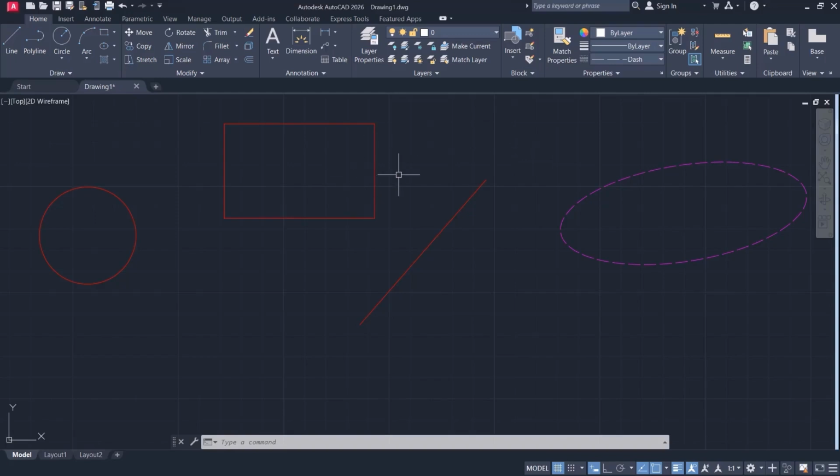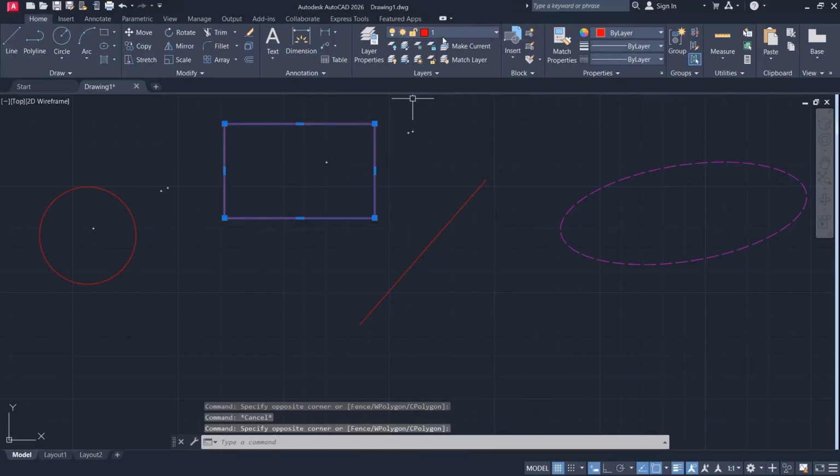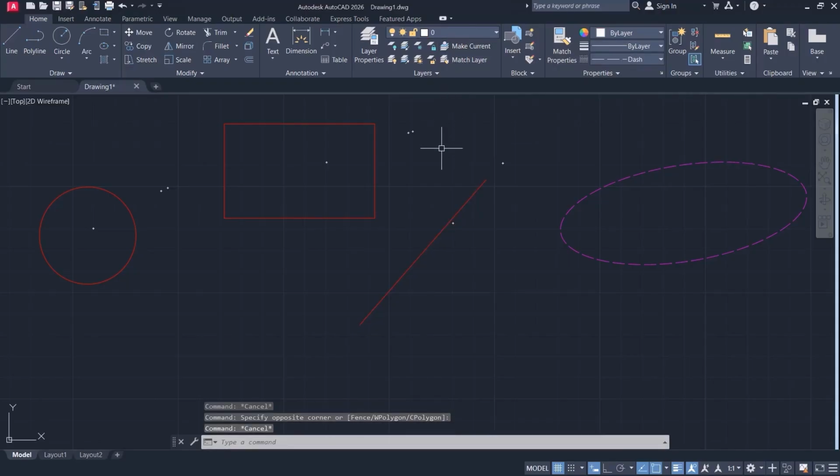You saw which properties it included. Their color became the same as the red circle, and their line thickness matched as well. And interestingly, they were placed on the same layer as the circle. The circle was on layer 1. Look, the rectangle is also on layer 1. The line was also placed on layer 1. It took all its properties from the circle.